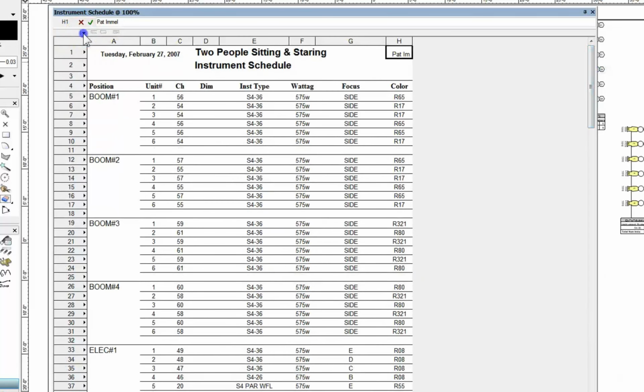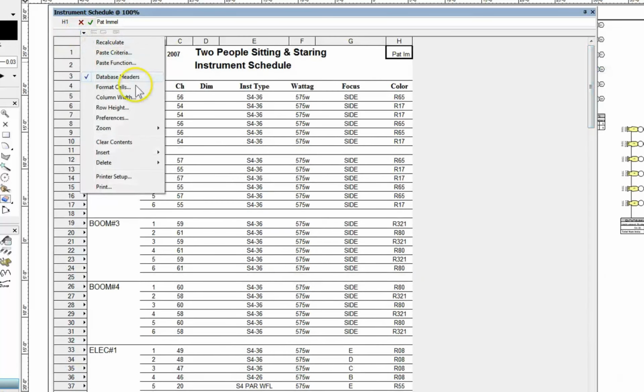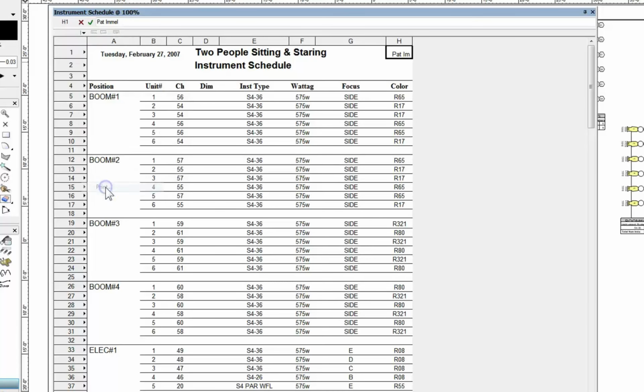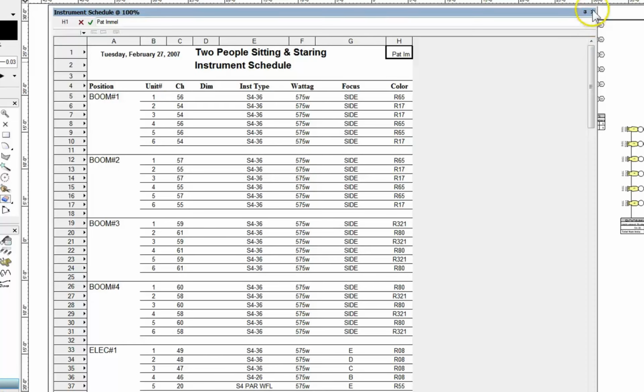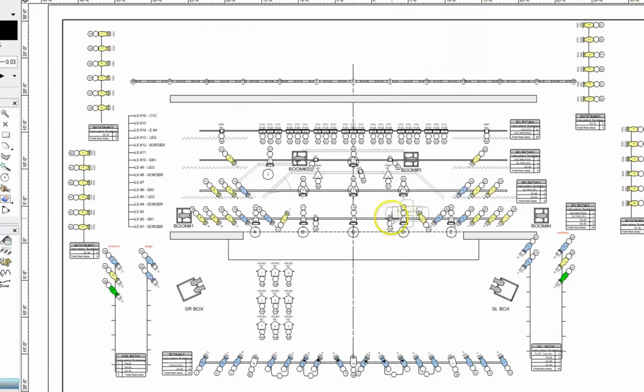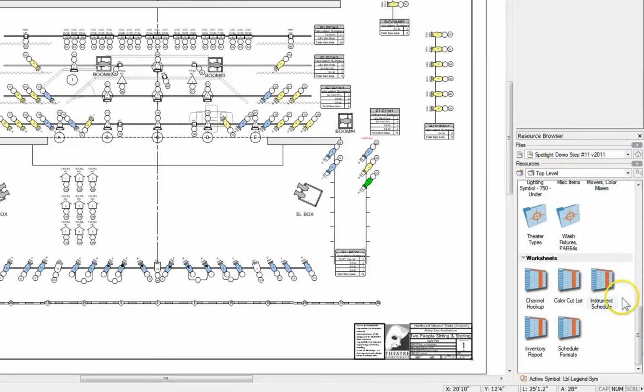If you're ready to come in and print, you can come down here and print, and it'll get you all set to go. So that is our instrument schedule. And now the nice thing about this is anytime you update your plot, your paperwork will update automatically as well. So that's really quite nice.